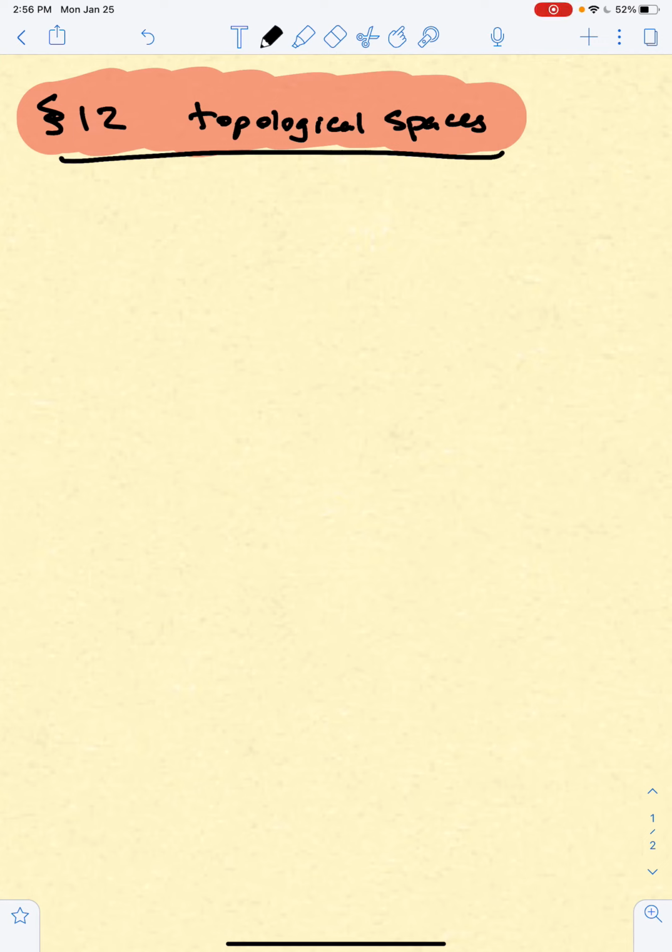Hi, everybody. So, we're picking up in section 12 of the textbook. The first 11 sections are kind of just a basic review of set theory and things like induction and operations on sets and stuff like that. So, that's where the numbering will come from.